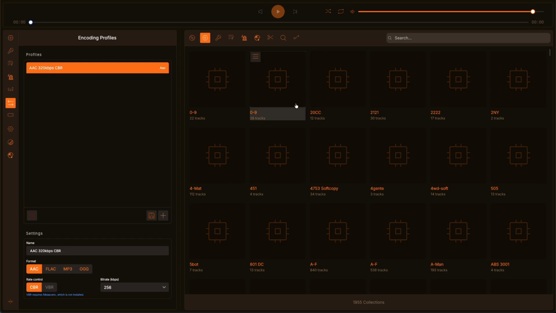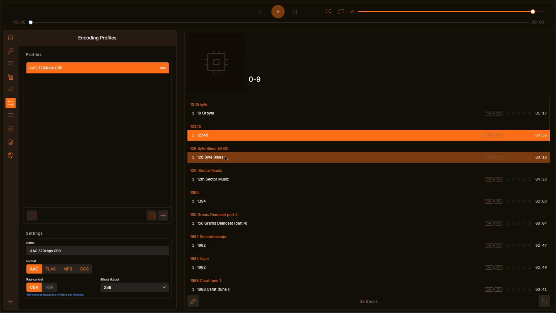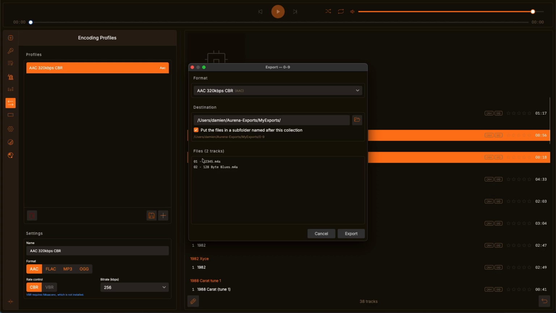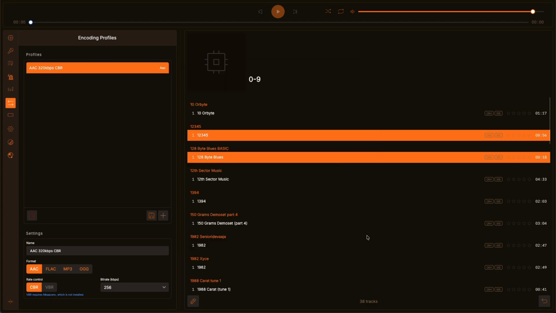And this is where we get a slightly more complex workflow. So let me go into this one here, and this time I'm just going to select a couple of tracks. So there they are. And if I now go up to the export up here, you'll see that those 2 tracks I selected are the only ones there. So I've selected those, and now I'm going to export those as well.